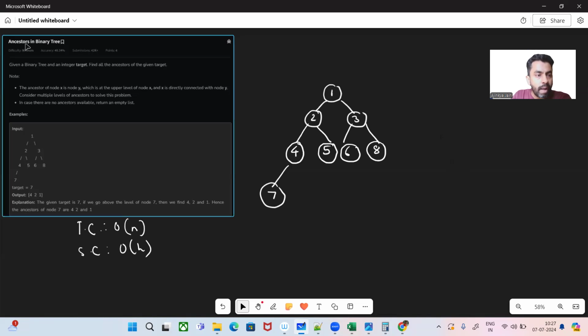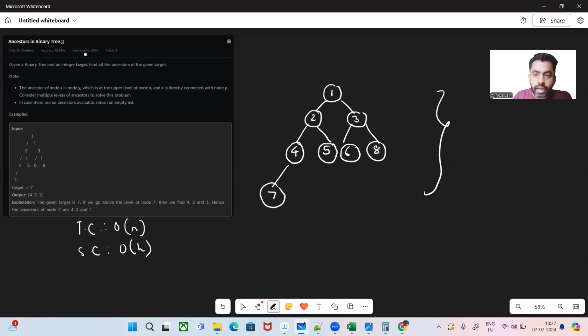So let's see today's problem, ancestors in binary tree. What the problem is saying is, we'll be given a binary tree and a target. For example, a target is 7. What we want to do is find the ancestors of the given target. So whatever is the ancestor in the path from the root, we want to print that.